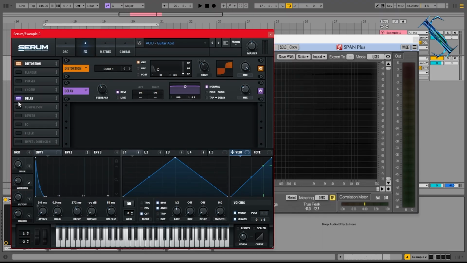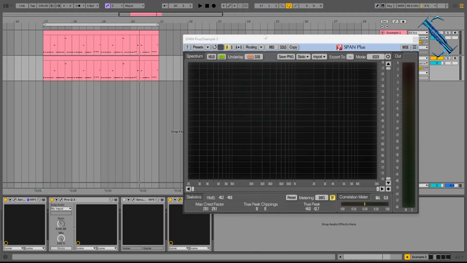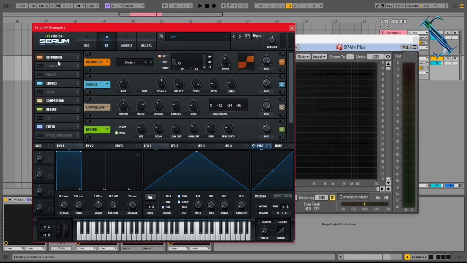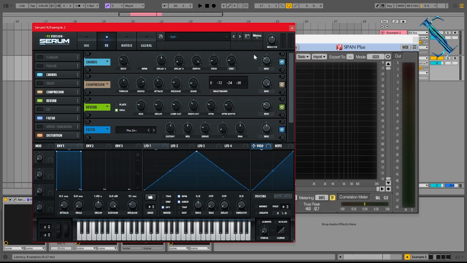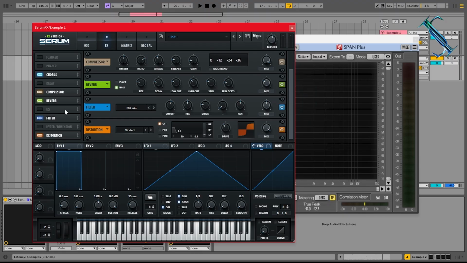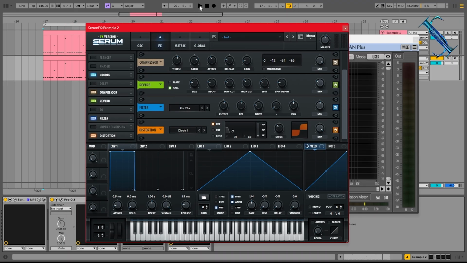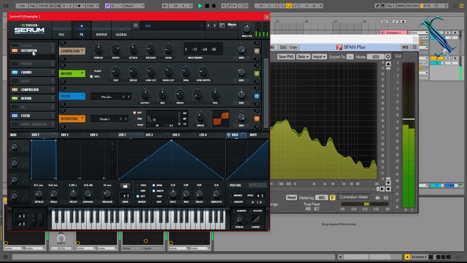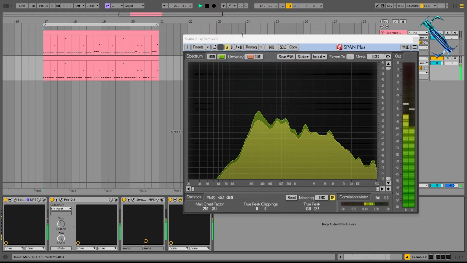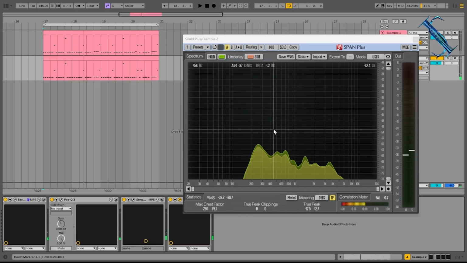So now let's turn these back off. And now let's open Serum Effects. And all you want to do is right click, load effect chain, and there they are. And now all you want to do is turn it back on and increase the volume if that is needed. And that's how you do it for example 2.